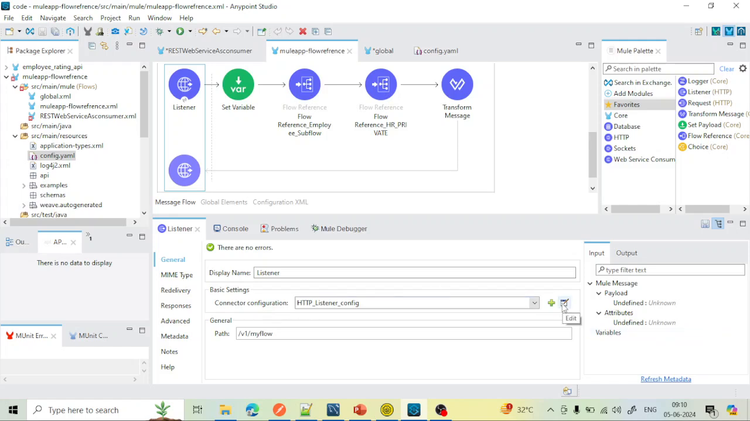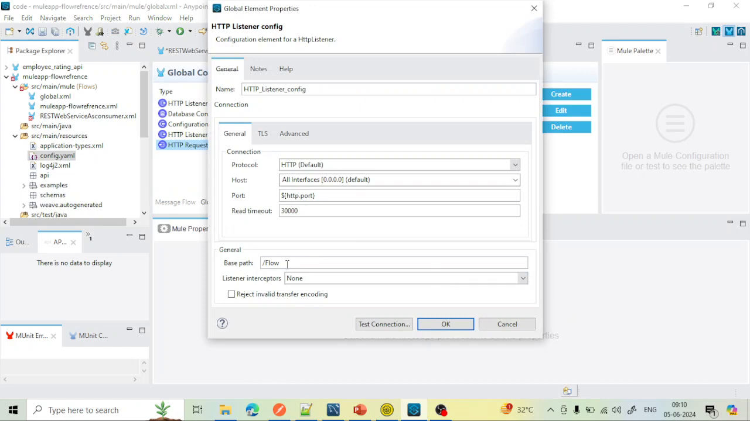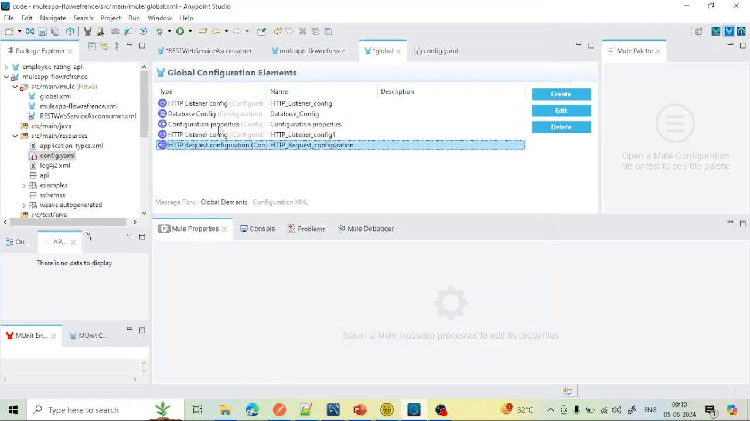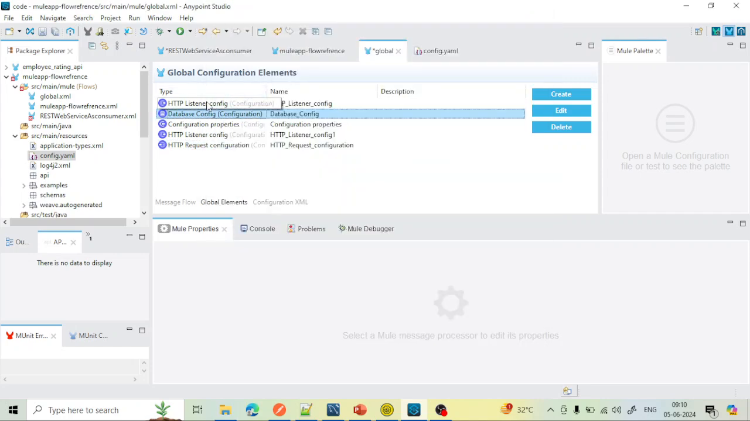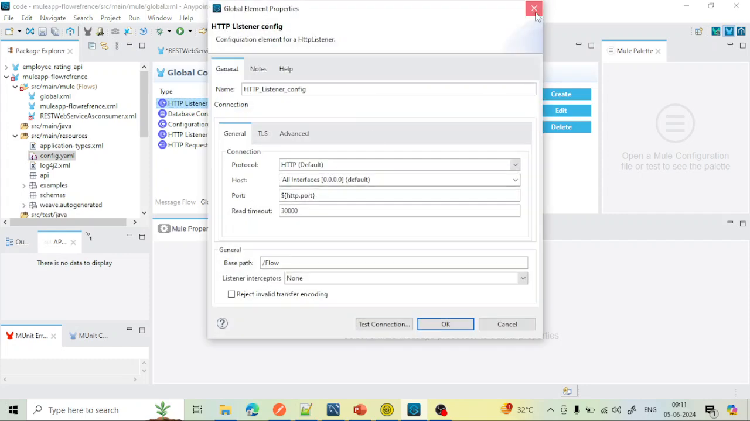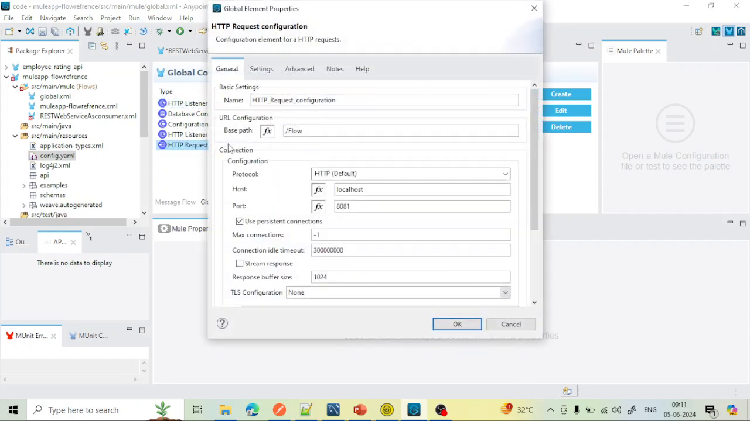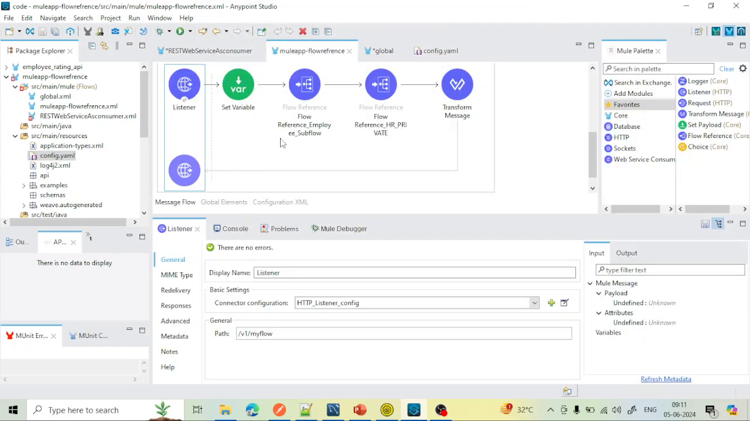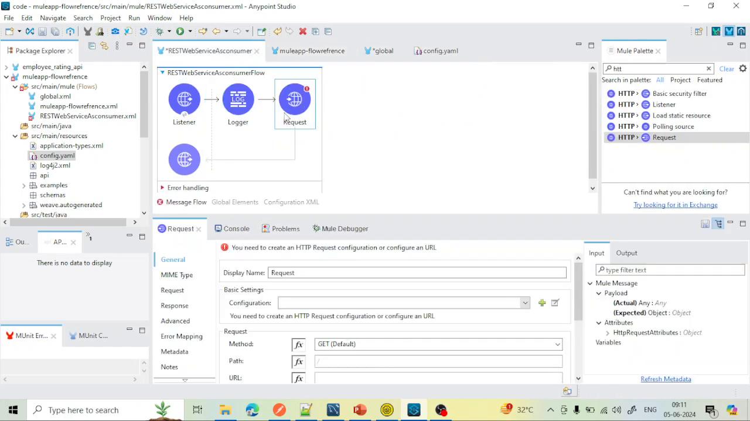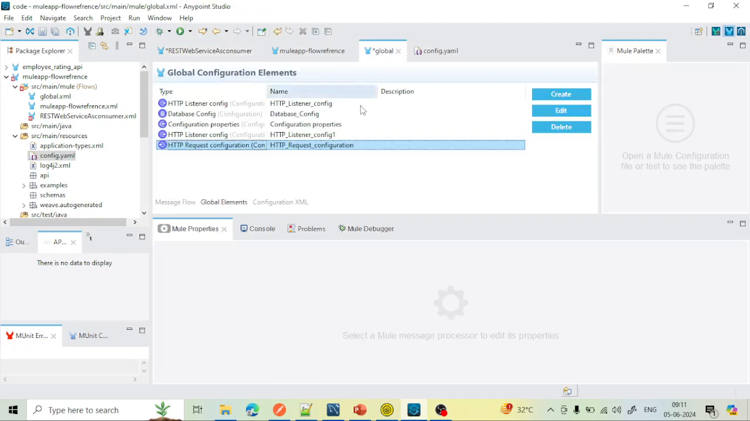If you click on here, I am using /flow, you can see. Whatever properties are present in the HTTP listener configuration, I am using for the HTTP request configuration, so that my request will be routed to this flow. Now let's go to this flow and provide more information. Let's select this request configuration, then save this file.